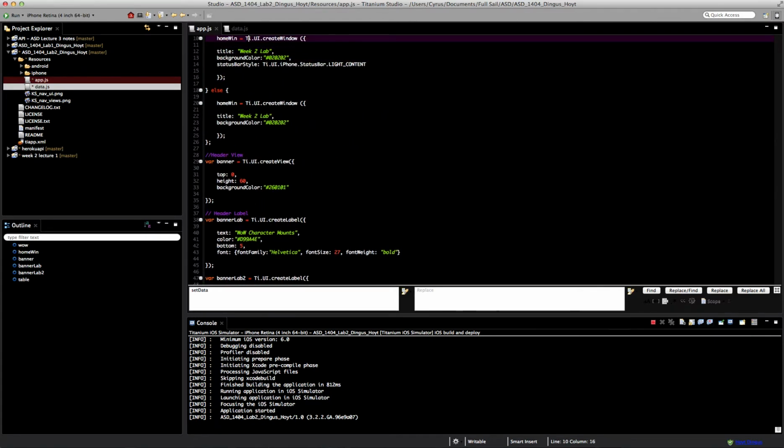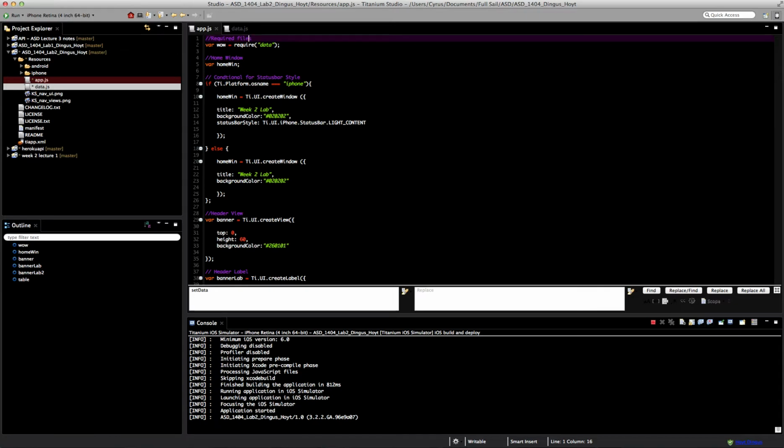Header view. I also put a conditional in for the platform. If it was an iPhone, then it's going to show the Ti.UI iPhone status bar, the light version of the status bar. And then also the require.